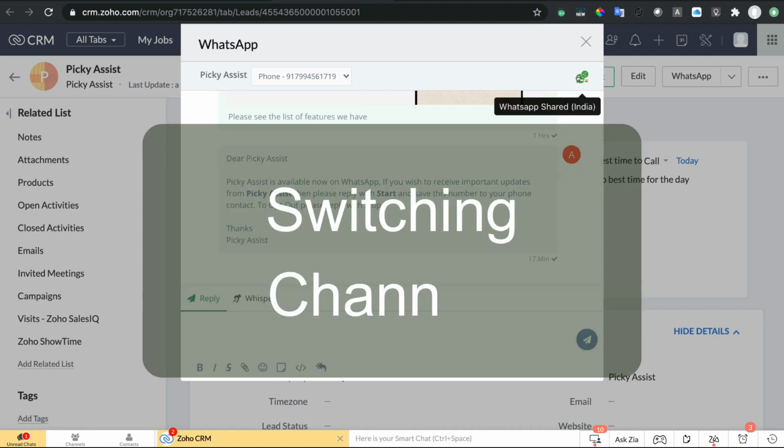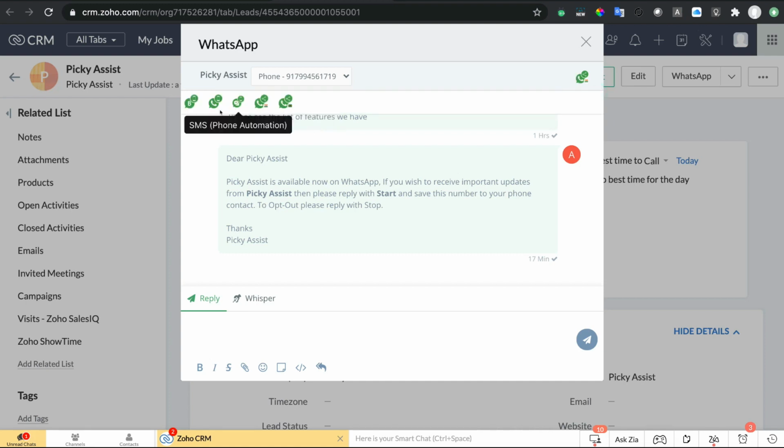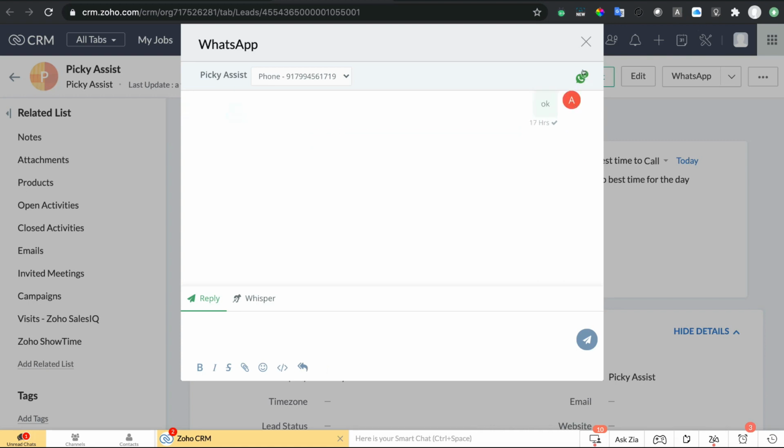Then here you can switch between applications or channels. All the channels which you have enabled for the Zoho CRM will be listed here, like WhatsApp or SMS. You can switch between channels also.